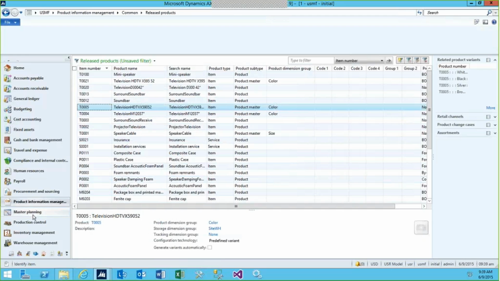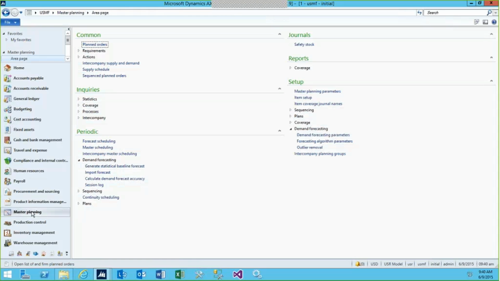So in a nutshell, that's all it really takes to be able to get the forecast generated, work with it in Excel, push it back into AX, and now have it actionable and ready to go in AX.